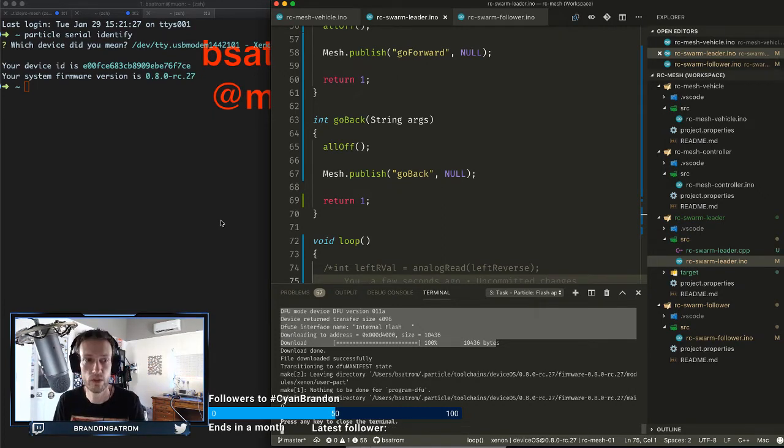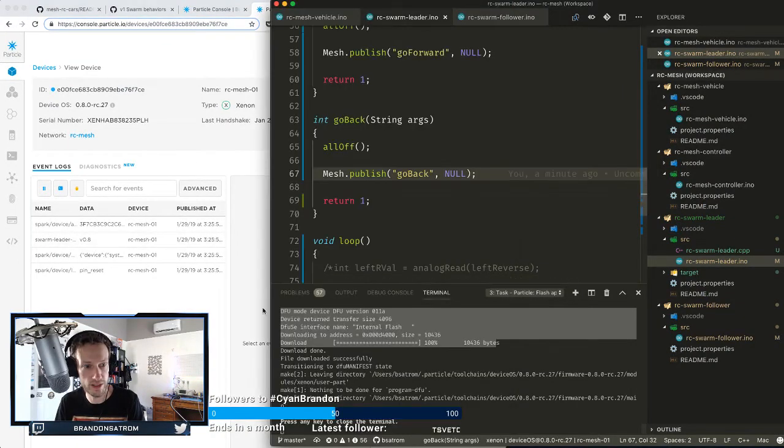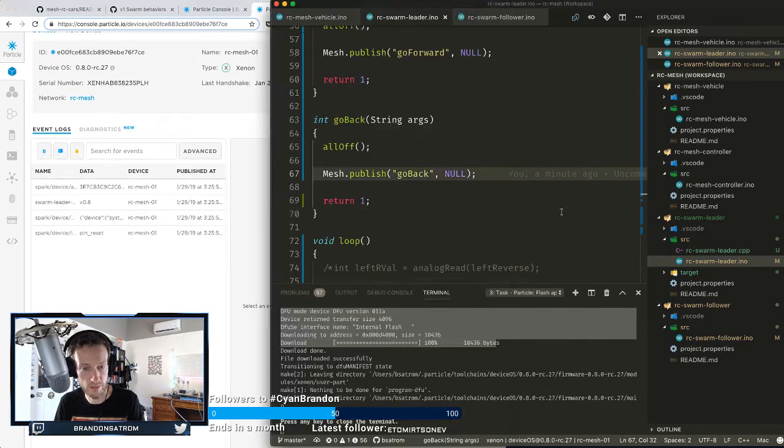Great. Now it looks like everything is good to go. I'm connected back to the Particle Device Cloud. And I can verify that by going in here. It's connected, Swarm Leader V08. And I should have my functions here to do things: forward, back, stop, go. Great.